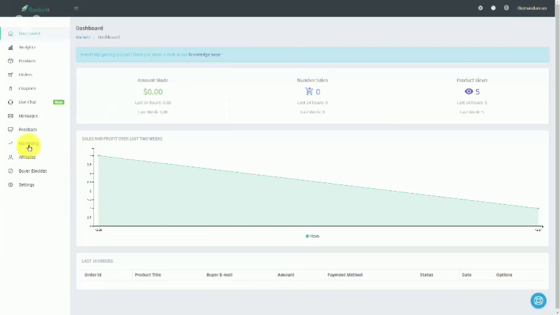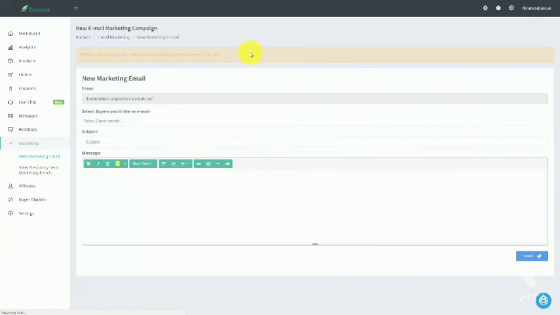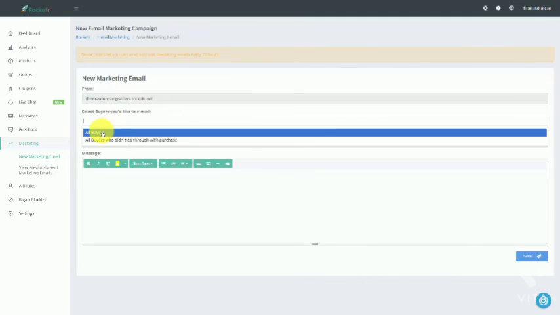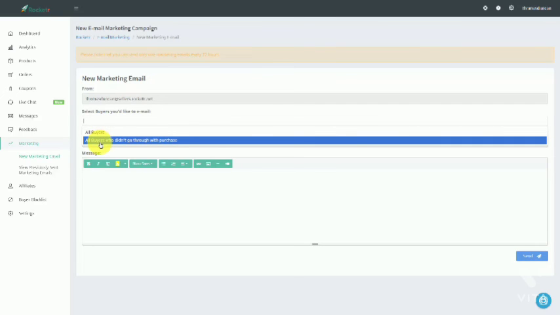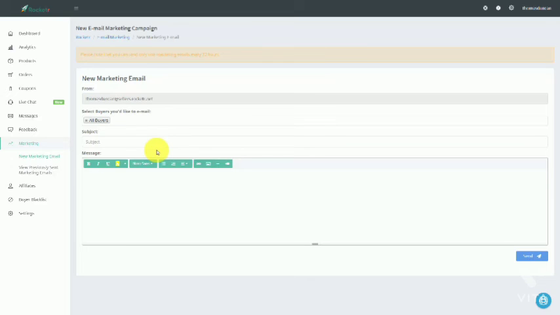Now in this video, we are actually going to be able to start doing email marketing with our client base and all of the customers that purchase through our Rocketer link. So in order to do that, we are going to go to this marketing link, and then we're going to click this link that says New Marketing Email. When we do that, we're going to come to a specific page, and we can select the buyers that we'd like to email. So for example, we can determine that we want to email all buyers or all buyers that did not go through with the purchase.